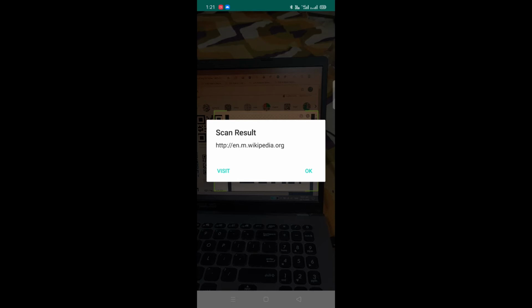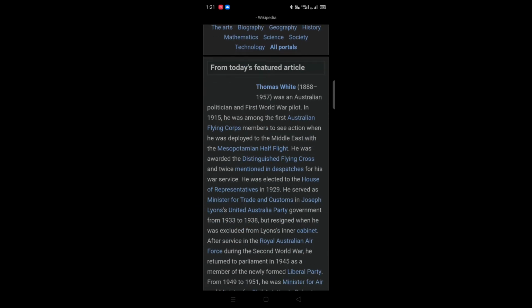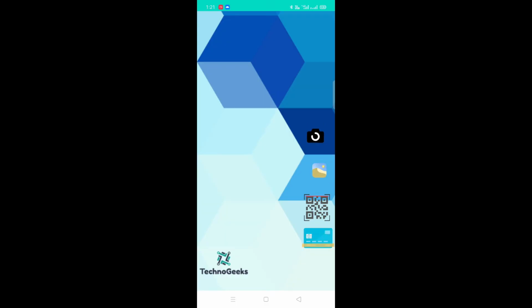The first one is the visit. By clicking on visit, the link will be opened in the web browser, and by clicking the OK button, the current QR will be deleted and the user can scan another QR code or barcode.